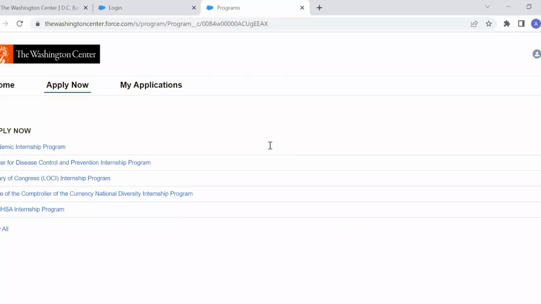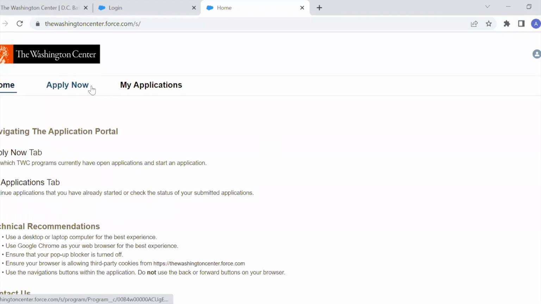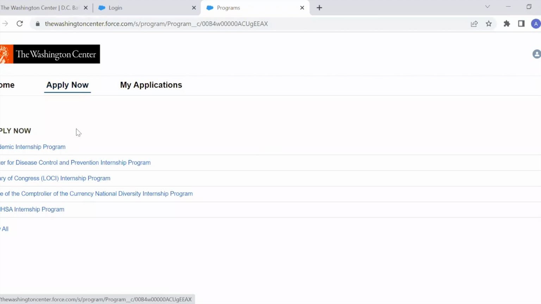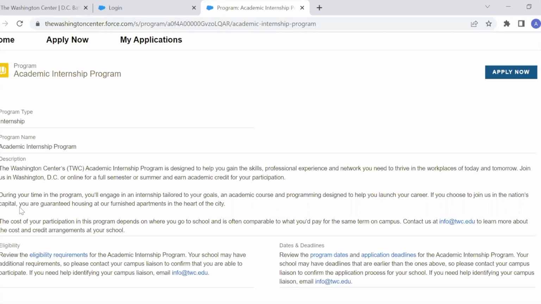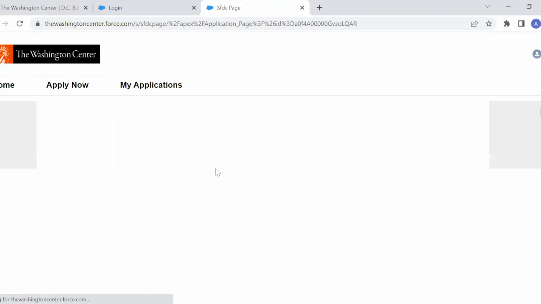So once you log in, you're brought to this page here. You will see a couple tabs across the top. There's Home, Apply Now, and My Applications. To start the application, you'll go to Apply Now and see a list of all of the applications that are currently open at the Washington Center. So if you're applying to the academic internship program, which is what we are talking about today, you'll choose this first option here. And here you'll see a description, some eligibility requirements, as well as dates and deadlines. And when you're ready to start, you can hit Apply Now, which brings you to the application.